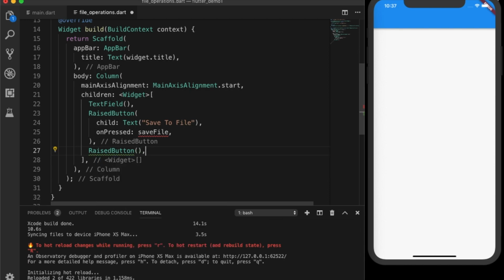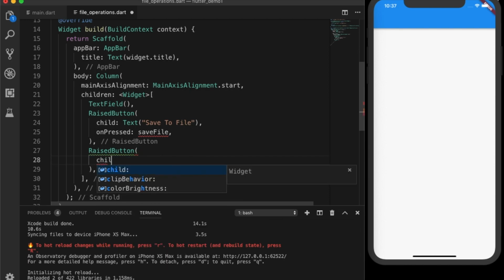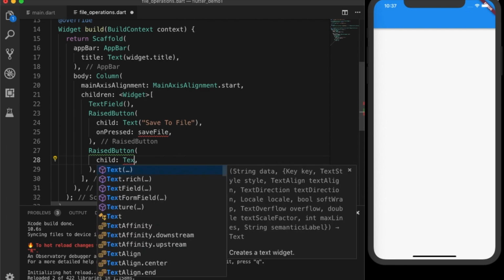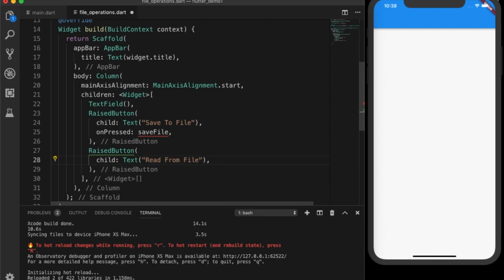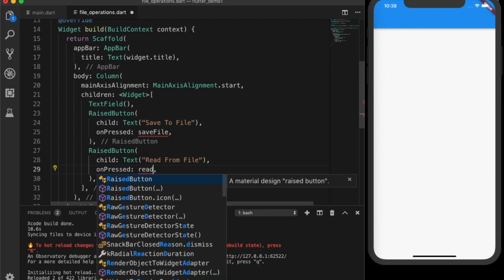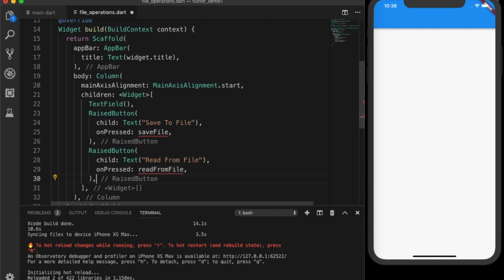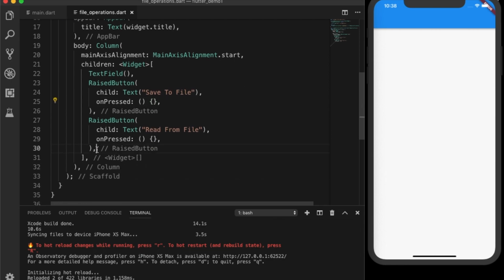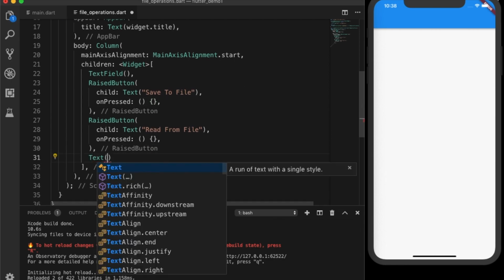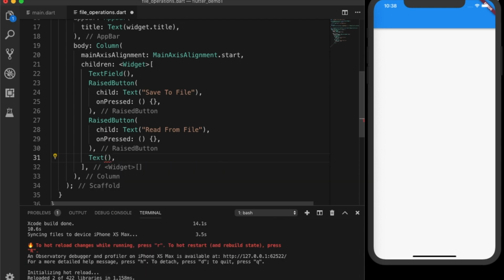And we will give another button to read the data from the file. So that will be another raised button with child text "Read from file", and onPressed, we'll define an empty function for now. Okay, and we'll give another text in which we will show the contents from the file.